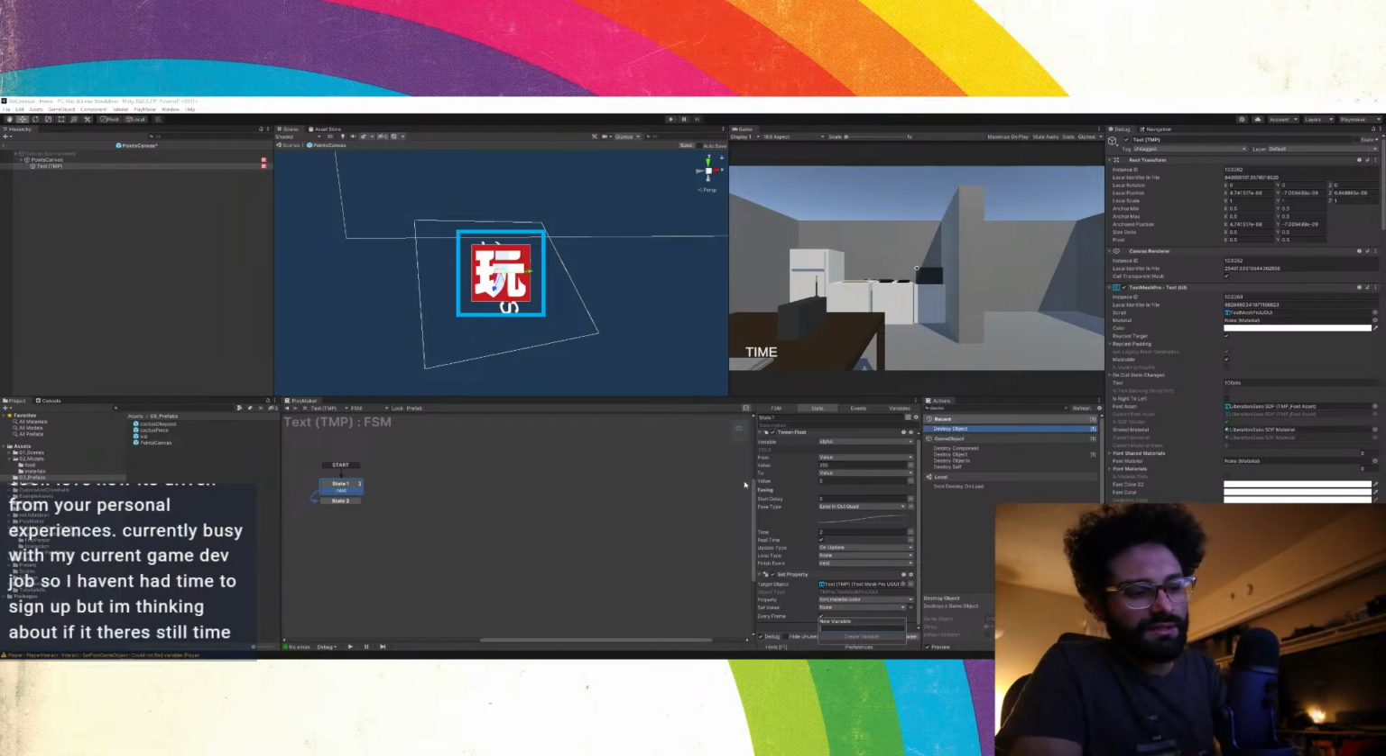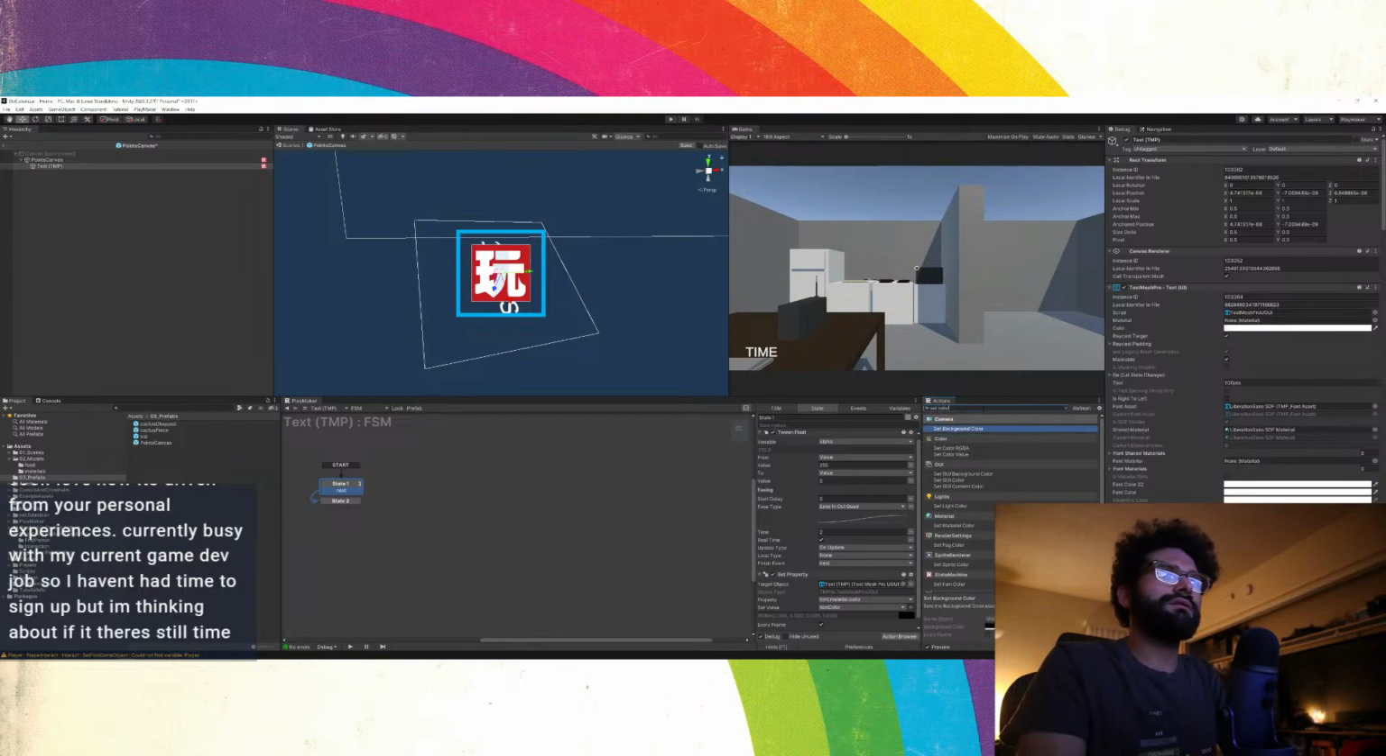Let's call this the text color, and we're going to set color.